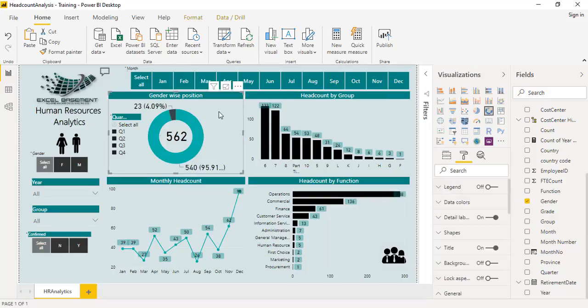This donut chart is basically a representation of gender wise position, showing how many headcounts based on gender are present in our organization. It also shows the total count in the center, and the individual male and female counts with the numbers and the percentage, that out of 100%, how many females are there and their numbers, and how many males are present and their numbers. So creating this kind of donut chart is very easy.